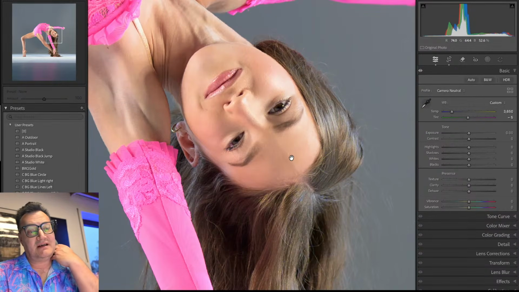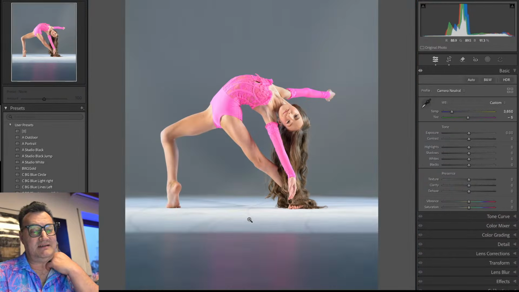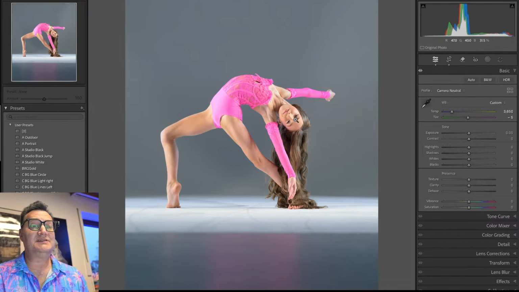So the way I do colors is first I'm trying to find a white area. That's the easiest one with the eyedropper. But usually I don't have that, especially when I shoot.